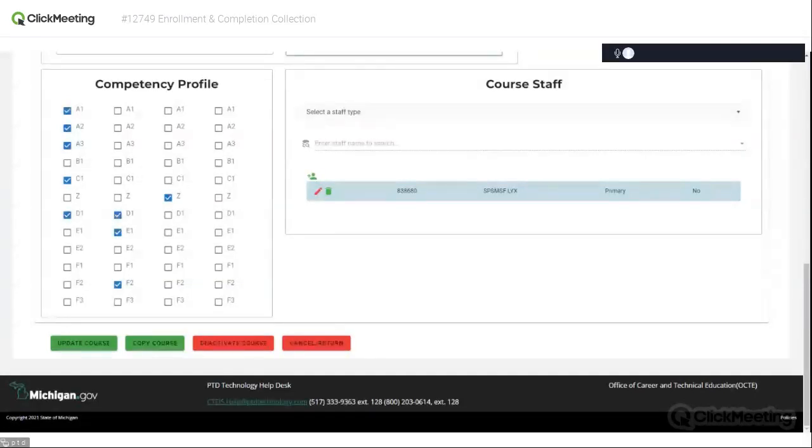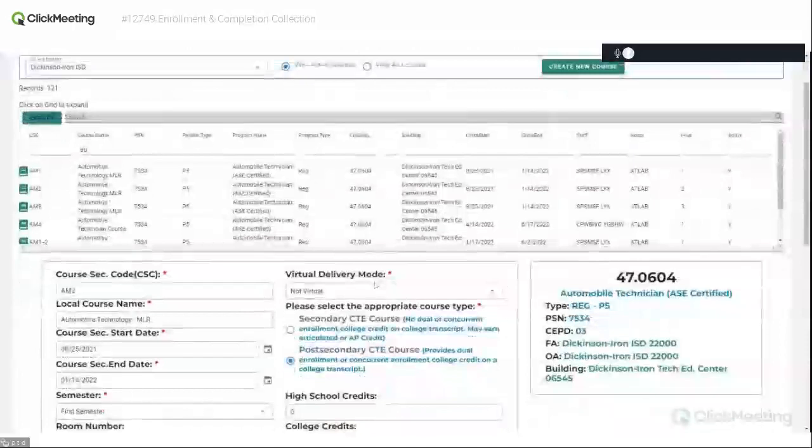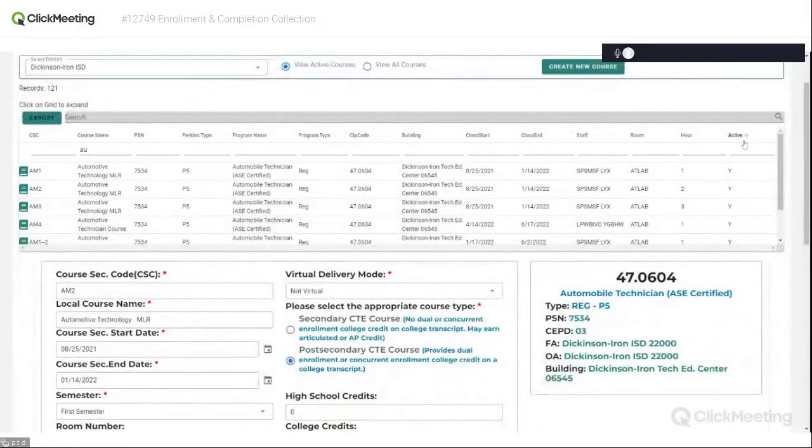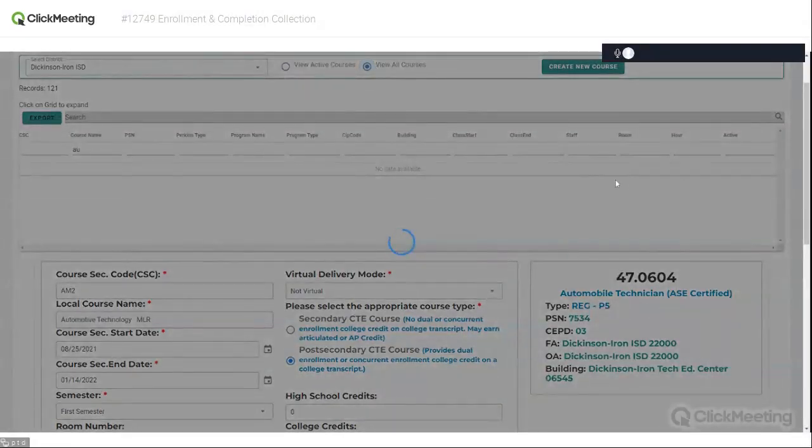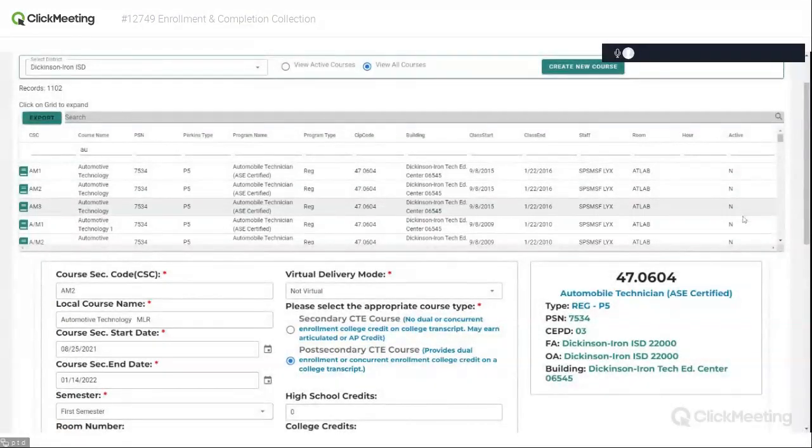I've already showed how to determine a course status on page 32 of our guide. The course status is determined by whether it's active, over here in the corner by the yes or the no. Just to give an example of the no, these are courses that are not active.